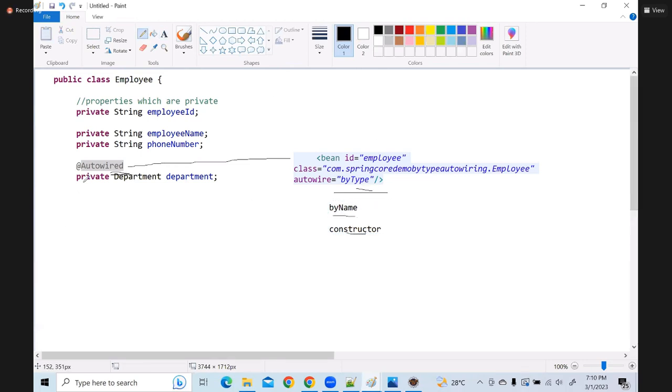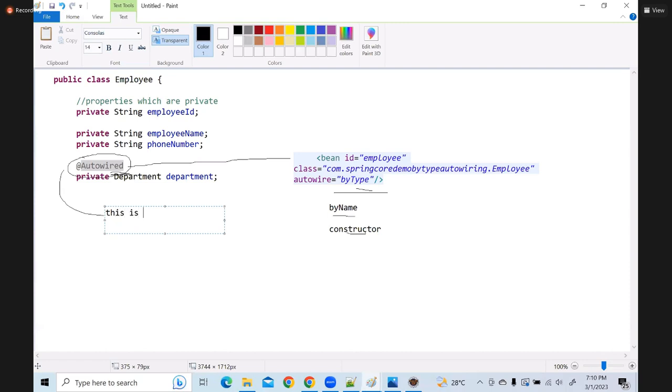But now in annotation, I have only this one. Is this equal to by type or by name or by constructor in the XML? That I'll tell you, okay? As of now, you can think like this is equal to by type. Autowire equal to byType in XML.